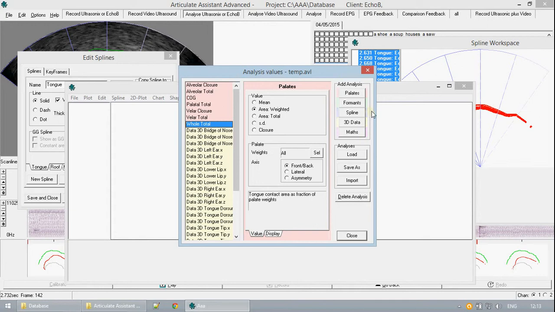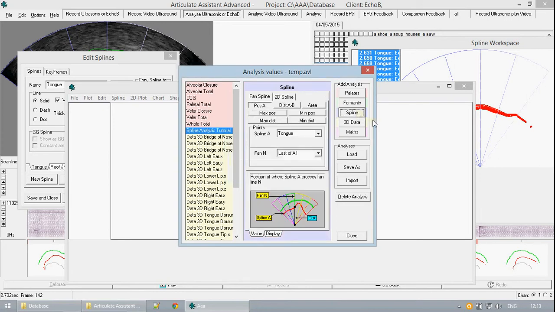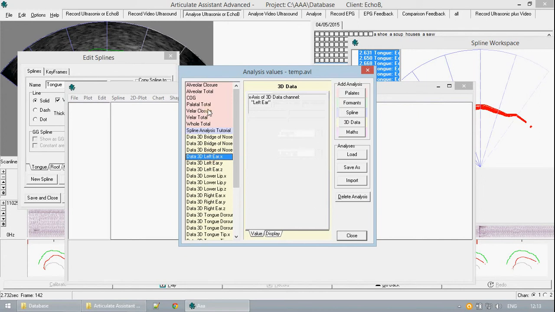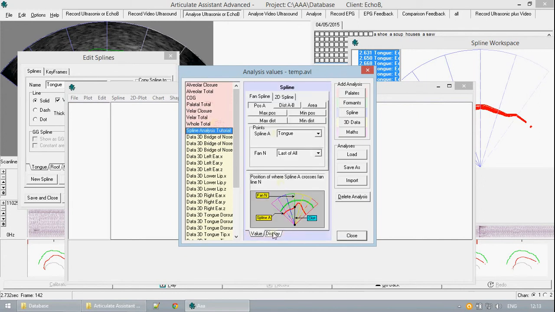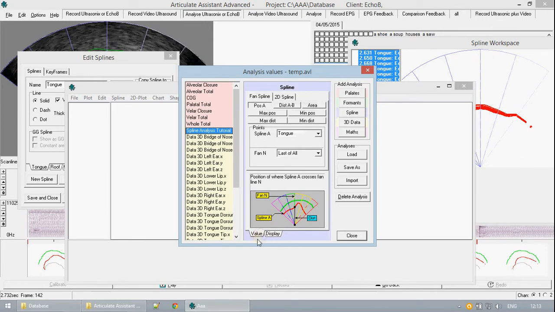For the purposes of this tutorial, we will create a spline analysis. Make sure that you give it a descriptive name, as this is how it will be remembered when you are selecting the analysis later. When you then create it, this window here will show us a list of options which are particular to the type of analysis that you have created. So in our case, the window that we see here is specific to a spline analysis and would be different in a 3D data or a palette analysis. Tabs at the bottom allow you to select other properties of the analysis, but we will look at value now.